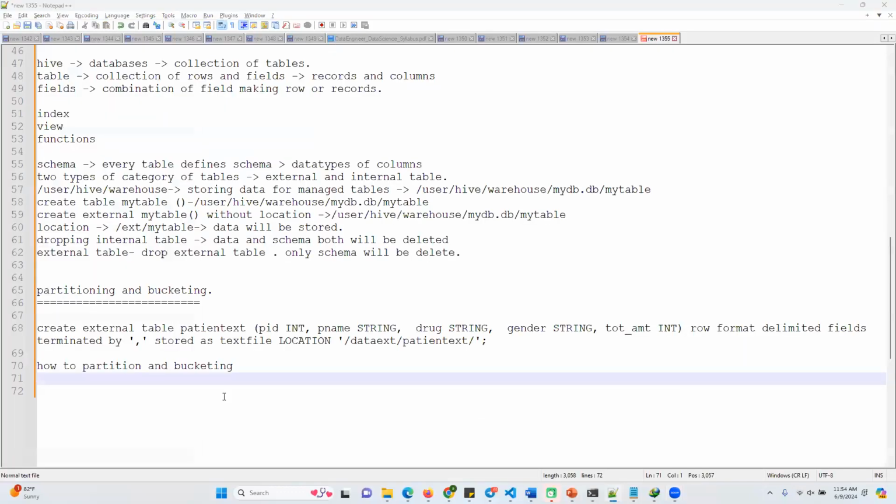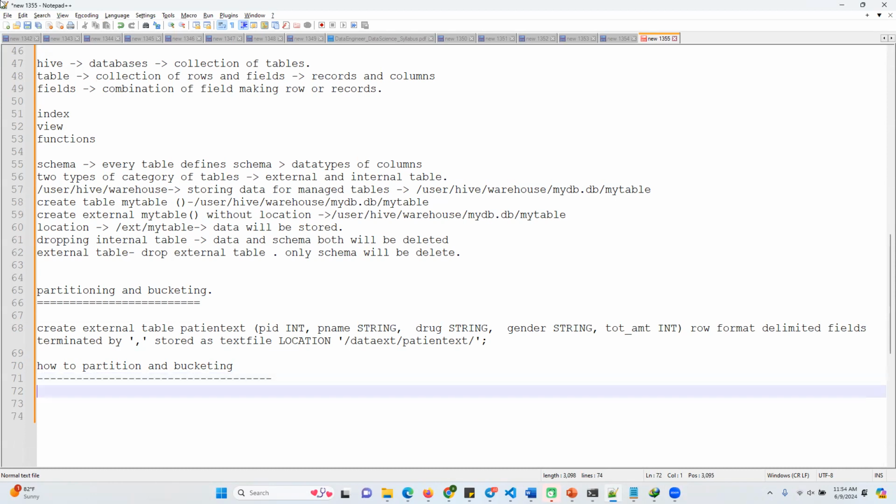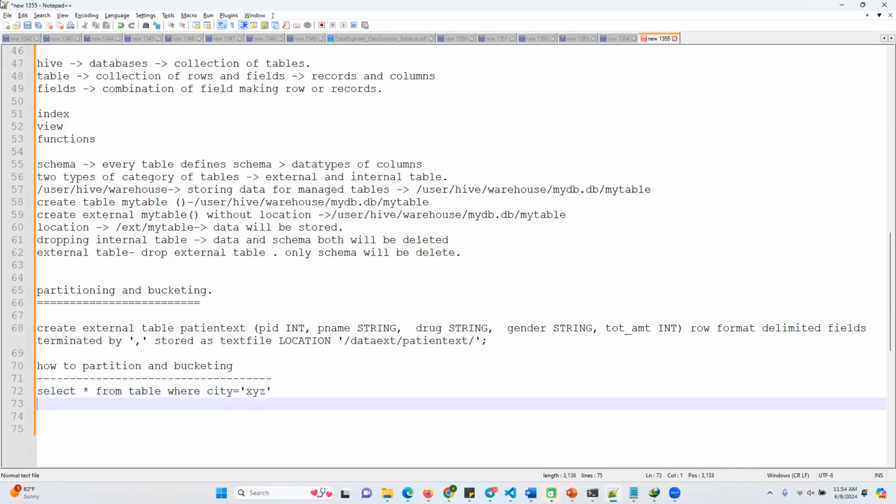Next, first we understand what partitioning and bucketing are and why we need partitioning. When we write any SQL query in Hive, we write a select star from table. Suppose I give some where clause, city equal to some XYZ city. For this particular city I have very few records. Say there are 100,000 records in total, and for city XYZ I have just 10 records.